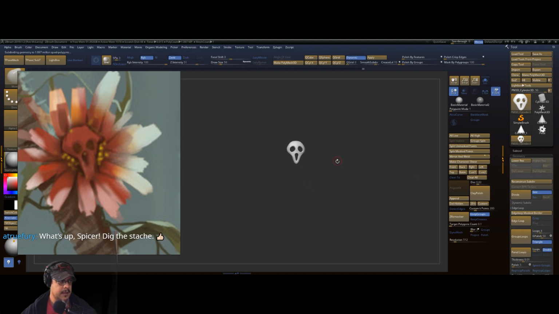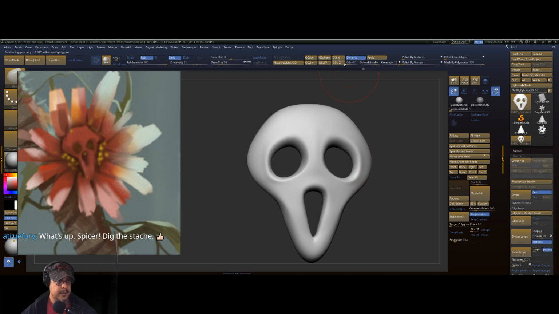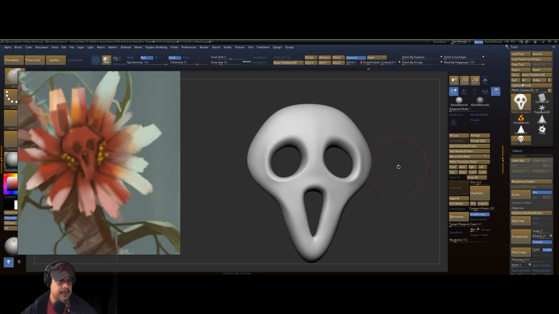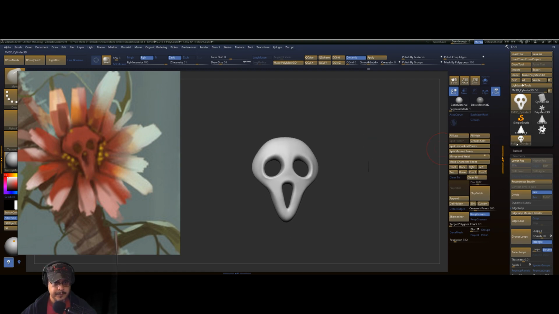And I think that will be serviceable enough. Let's see what happens when we do increase polygroups. Turn it down to 1. I think we're going to get a little bit more of what we're going for. So we will keep that. Alrighty.